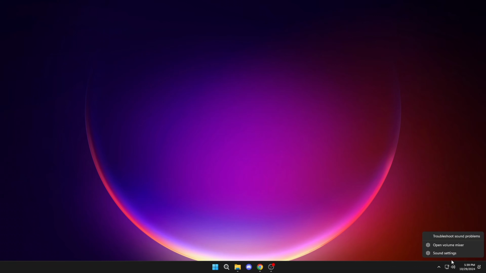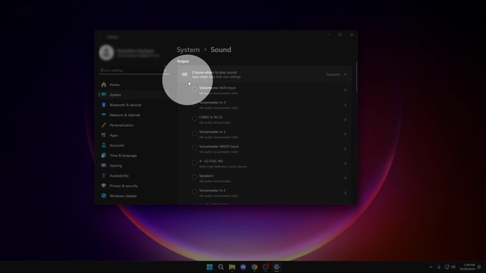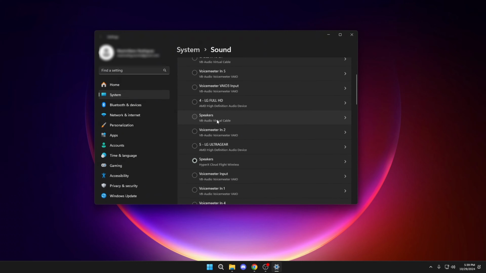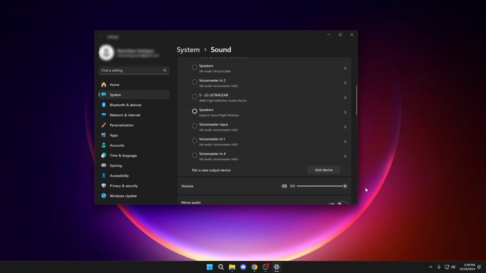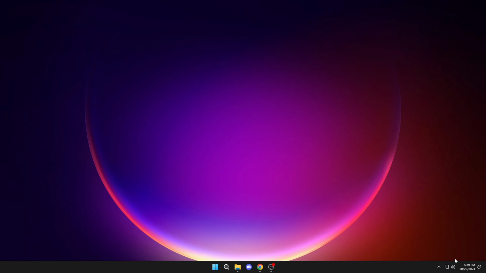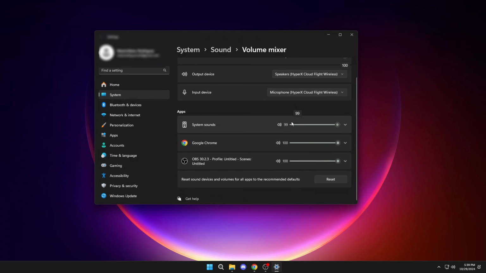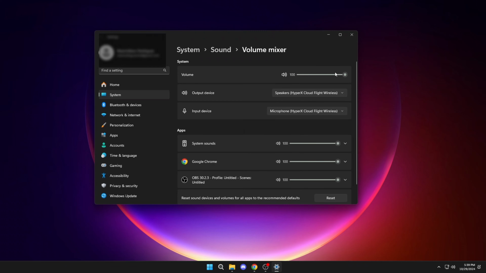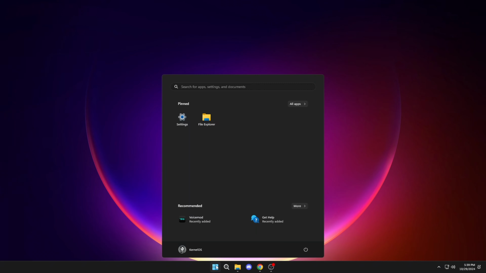Now right-click here, Sound Settings. Here in Output, we will have to verify that we have selected our device. And in Volume, we'll set it to 100. Now right-click Open Volume Mixer. Here we should have everything set to 100. And in Output Device, we should have the correct device selected. And now just restart the PC.